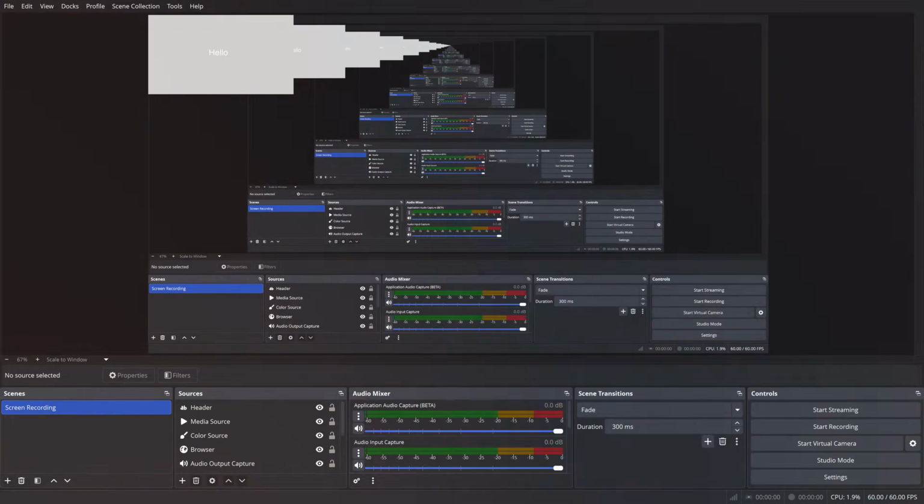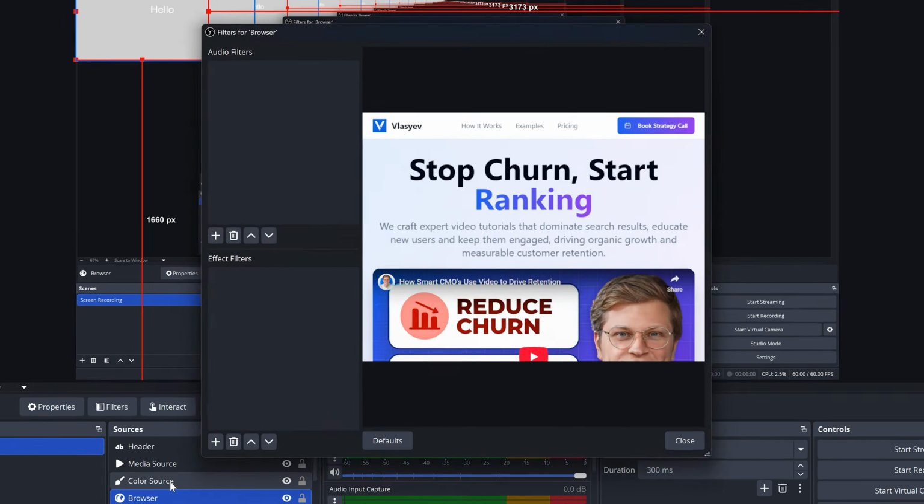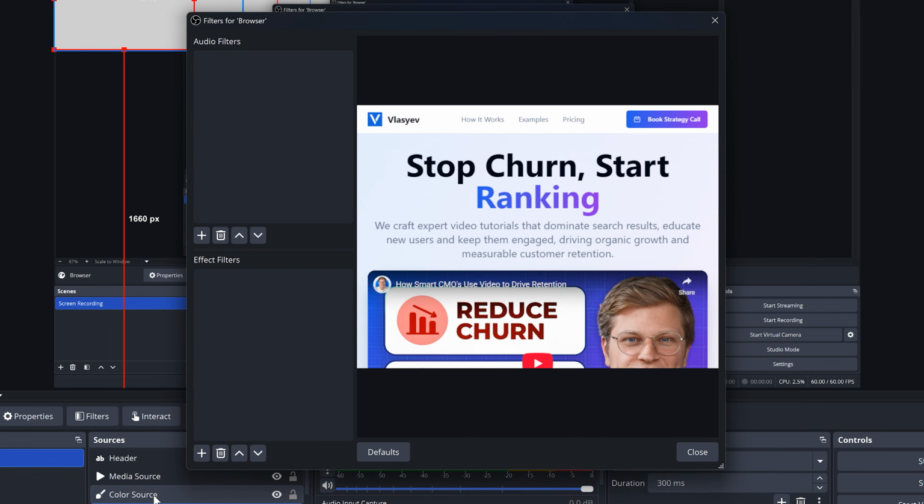Using filters. Filters can be added to any audio or video source. For example, right-click on Browser and select Filters. You can now add audio filters or effect filters by clicking the plus icon underneath each.